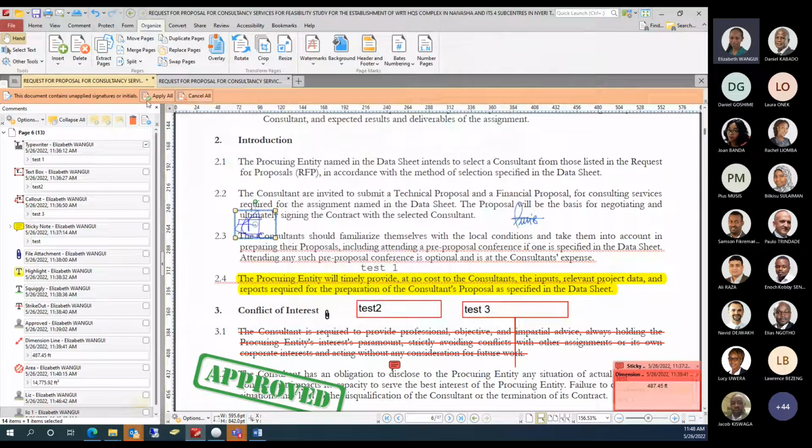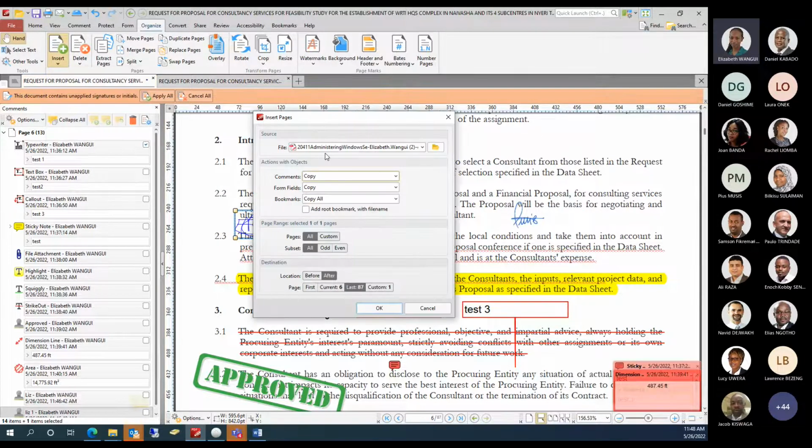Now, quickly, I'll go to the Organize tab. We were also asked how people insert and delete pages using the PDF Exchange. You simply come to insert. You can insert a page. Now, while inserting a page, you can either insert a page.